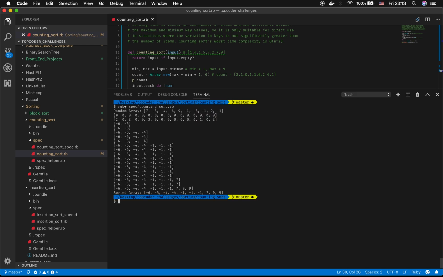Okay, so our random array that's been passed in is 7, -6, -4, -4, 9, -1, -6, -1, 9, and -1. So if we take a look at our arrays here, we can see that our minimum value is -6, and our maximum value is +9. So 9 plus 6 is 15, plus 1 is 16. So we should have 16 places in our counting array. So 1, 2, 3, 4, 5, 6, 7, 8, 9, 10, 11, 12, 13, 14, 15, 16. So we see we have 16 buckets that have been created.